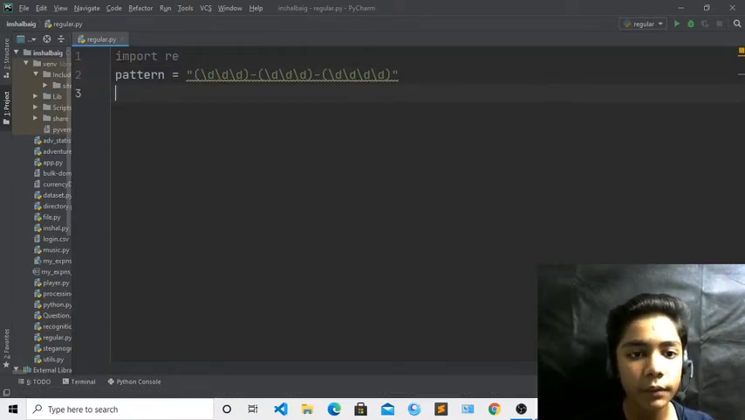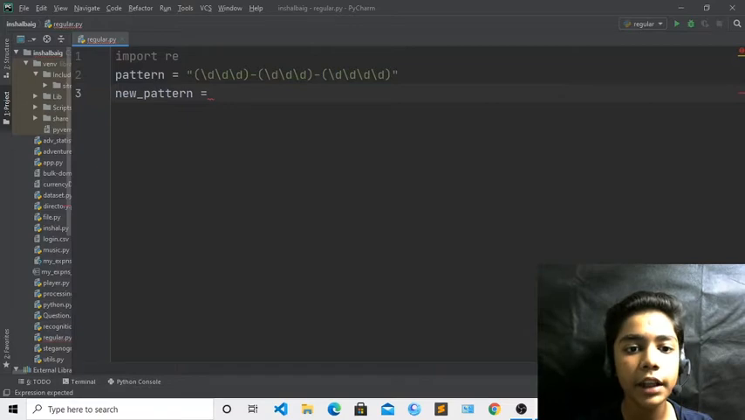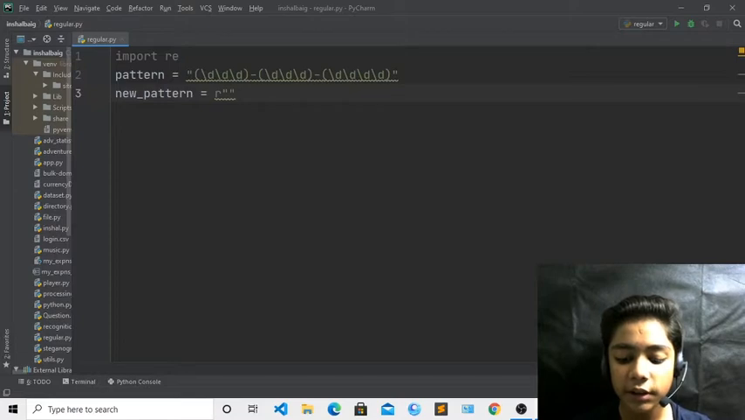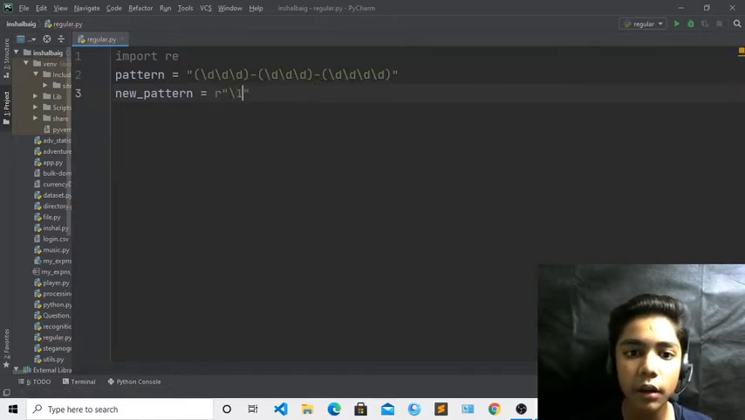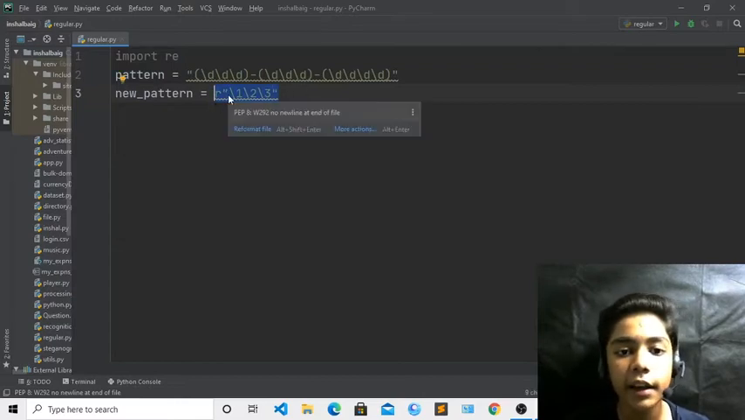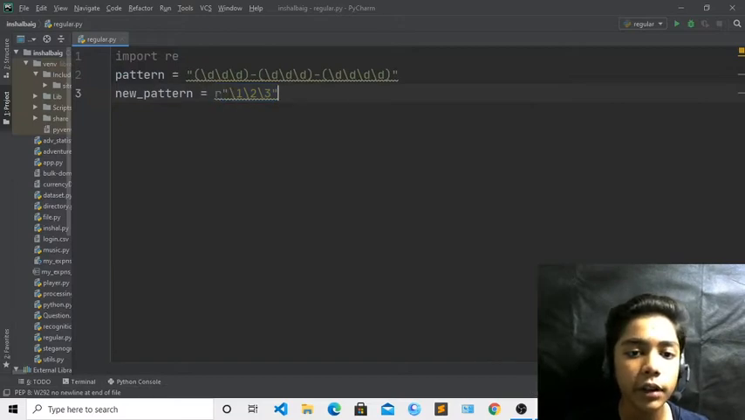Now I will define a new pattern. New pattern equal to r, and in this r I will define the backslashes again. The backslash and the other slash have many differences between them. So I will write backslash 1 backslash 2 backslash 3. I have defined all these things with this r. I have written this r for handling spaces. It will be correct whether you write it or not and there will be no error, but I am writing it just in case we want to handle any space.